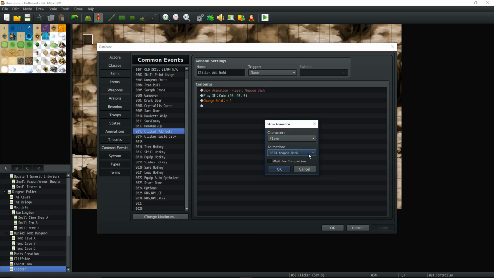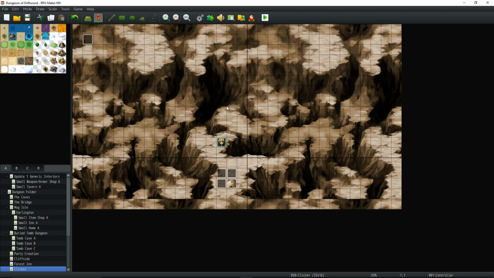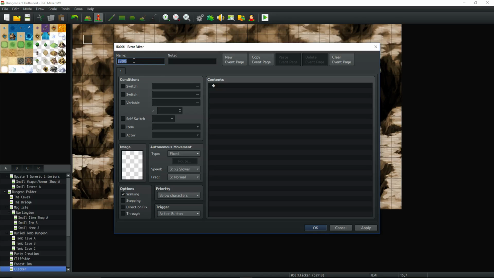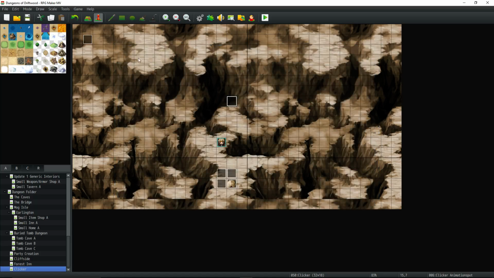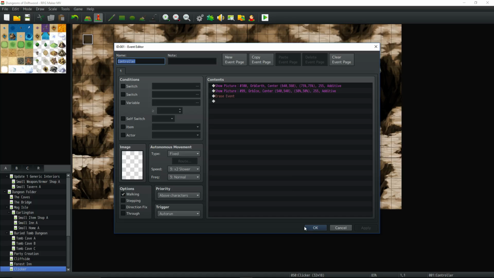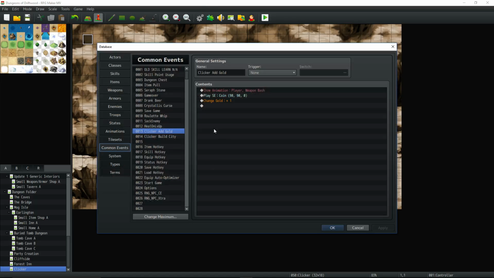Now, if you want to put this on a specific point on the map, you can do a place animation plugin command, but it's easier to just use the eventing part of it and make an event where you want the animation to play. Say I wanted the animation to play right here, then I'll just name it clicker animation spot, or whatever you want to call it. Then when I reference it in the common event and go to show animation, I can select different spots, right? Clicker animation spot, and it'll play the animation right there. So that's how you're going to handle it.